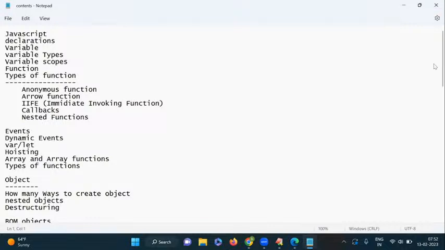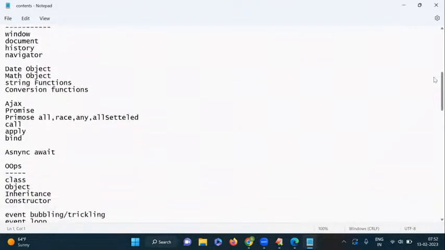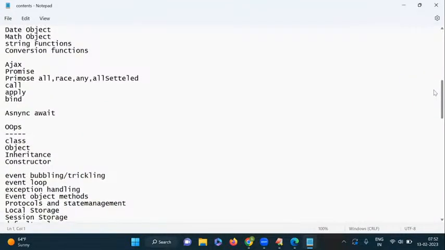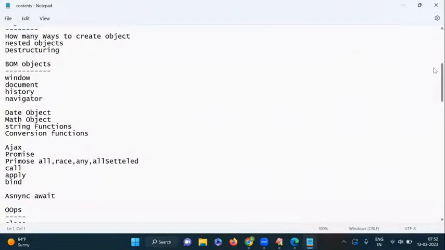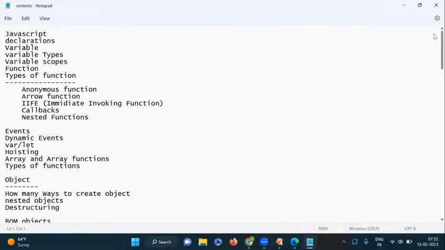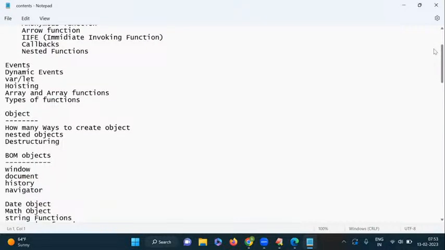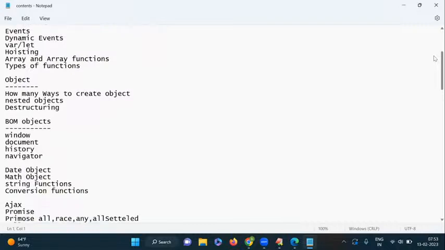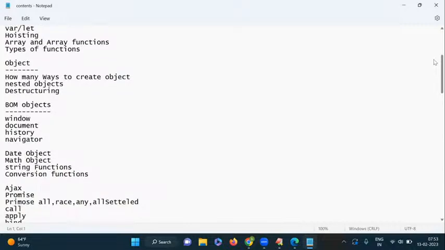Now here in JavaScript, these are the concepts we are discussing: basic JavaScript and advanced JavaScript. Once JavaScript is completed, then only we are starting React programming. Here: functions and how many types of functions we have, events and dynamic events, hoisting, array related functions and objects, and how to work with the object.